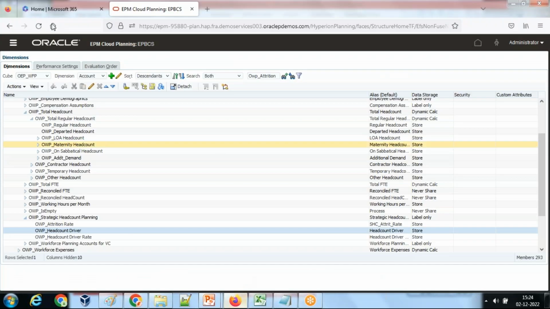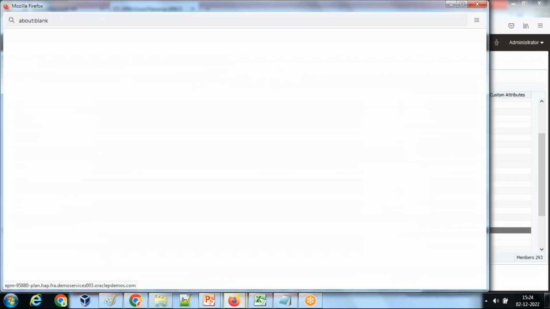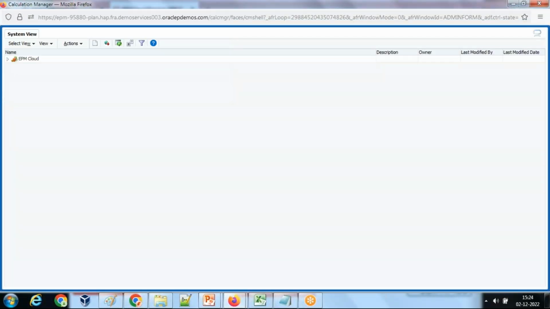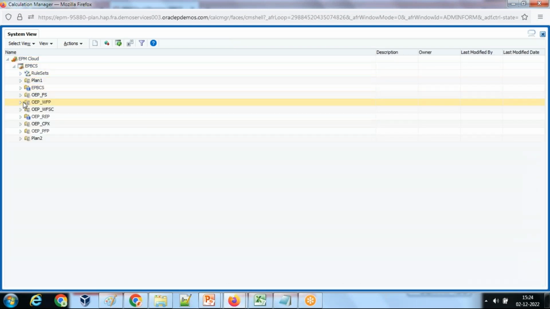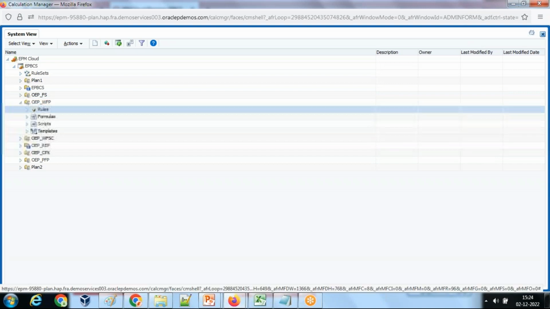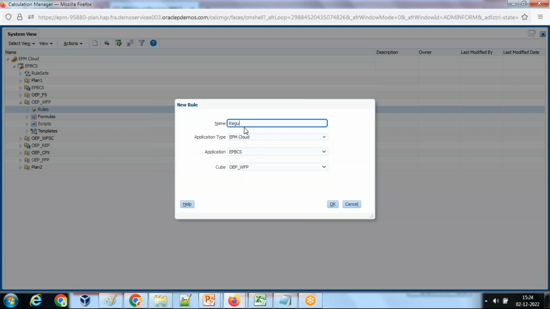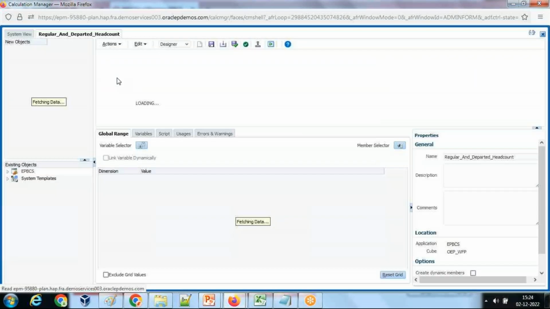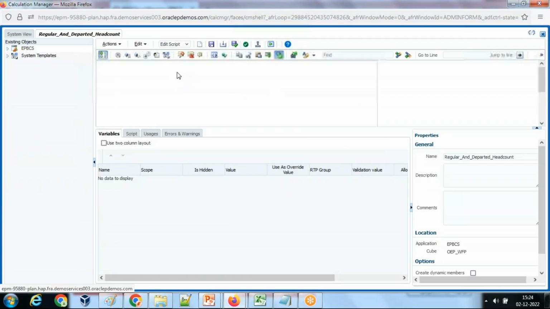Okay, let's get started. I'm going to create a new rule. I call this rule regular and departed headcount. Right click, create new rule, regular and departed headcount. The rule is going to be very simple. I'm going to write this rule in an editor. You can use a constant or variable.